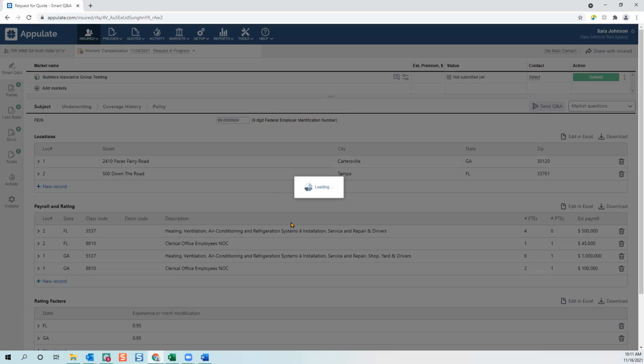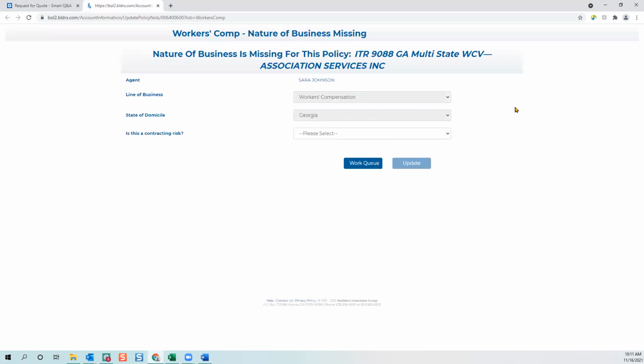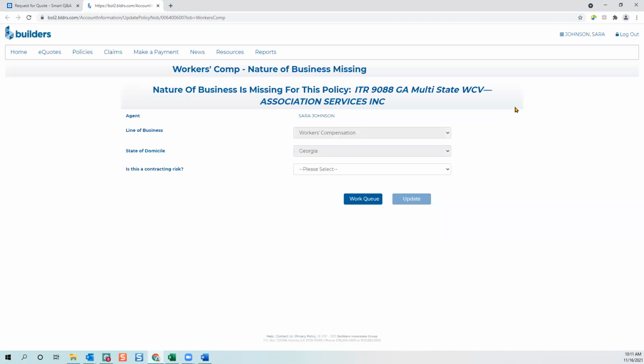We will momentarily be getting a new button in the Actions column that's going to take the place of the big green Submit button. That new button says Finish Submission, like you can see here now. Please click Finish Submission to open up the Builders Insurance Group website and allow Appulate to start bridging over the duplicate data from your Accord form and get that information into Builders. Again, the whole goal is to turbocharge your submission process and eliminate the need to rekey any unnecessary data.